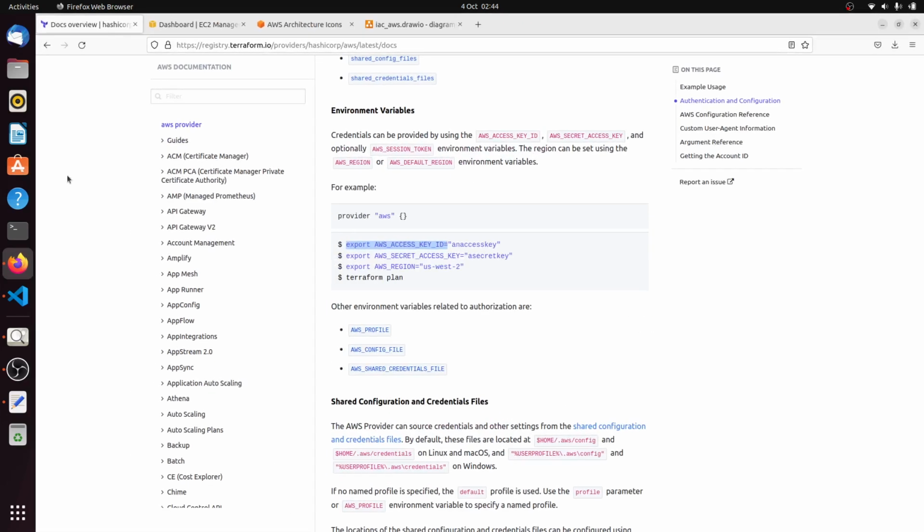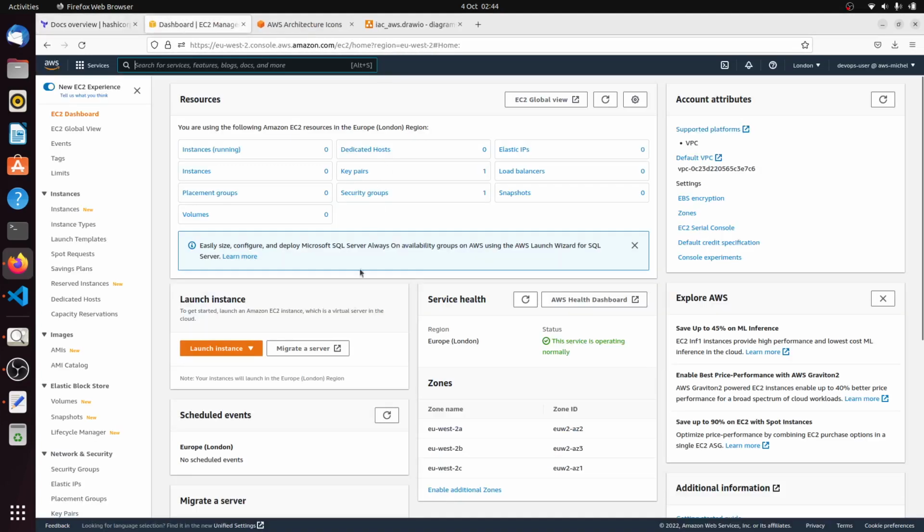Just very quick, I can show you very quickly. I don't have any instances in my AWS account. I have one key pair that will be used for the EC2, and I have one security group. Then we will create a new one. We will have then two. Okay, load balancer, no load balancer, as we can see. Also, let's check the VPCs.